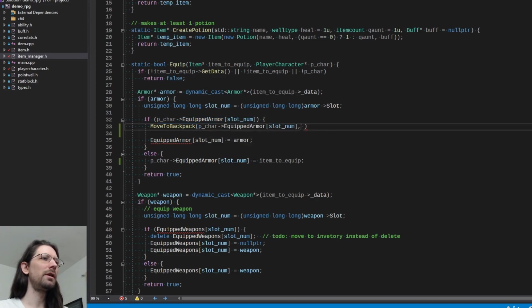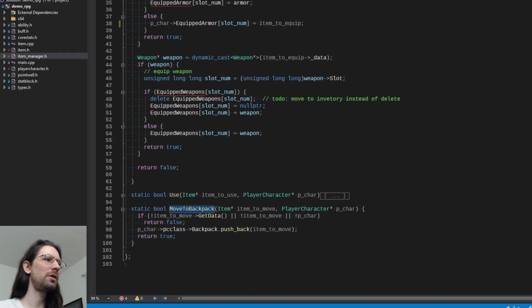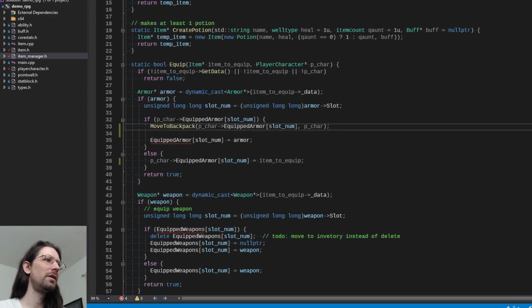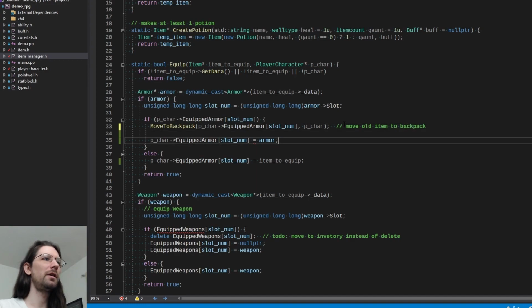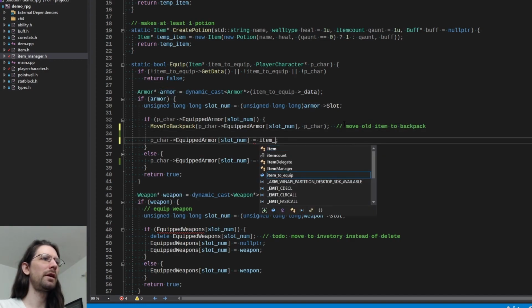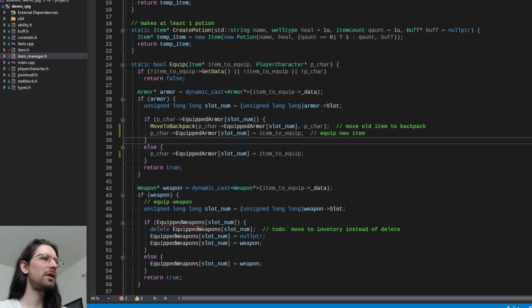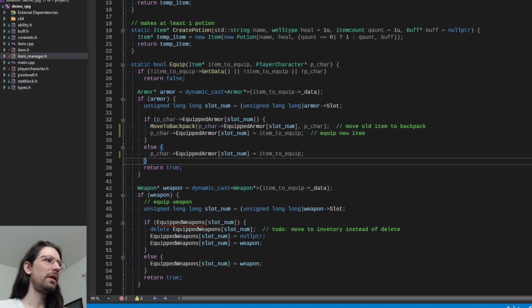And it's already a pointer, and we need the character for that function to work with. So this function will just call this one here, and it'll move the stuff, check all the references, and put it on its backpack list. And then it's going to equip the new one. So move old item to backpack, and then it's going to equip the new item to equip, and that should take care of it. And we're essentially going to do the same thing down here with weapon.